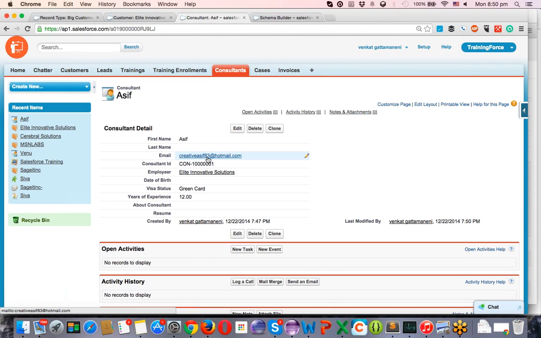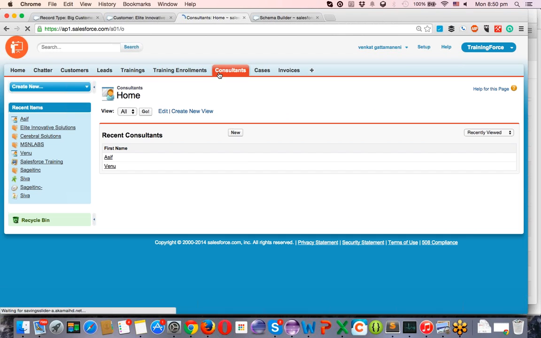See, now I am tracking the email address also on the consultant object. Consultant tab means the object is linked to a tab. So if I am clicking on consultants, I am seeing only a first name. I don't like this, because I want a simple view to see information about Asif, Venu on recent accounts. Currently, I don't see the email address or phone number of Asif.